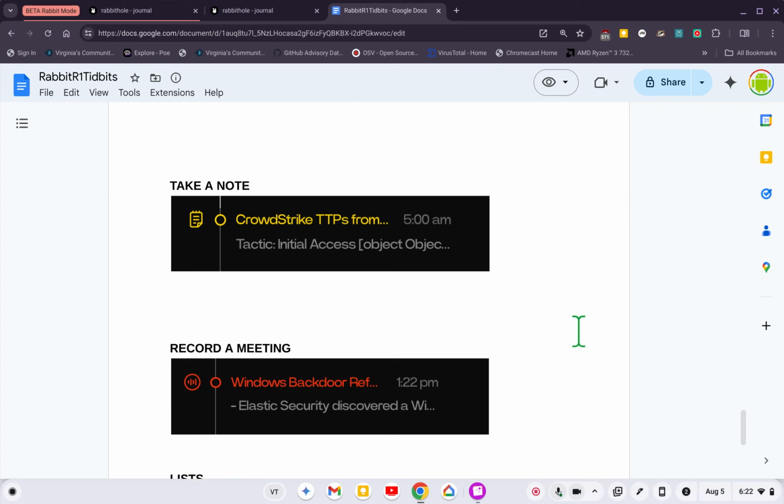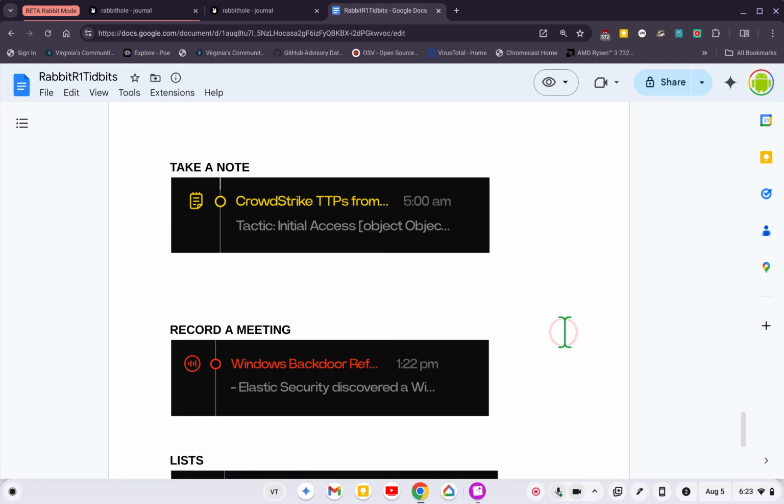Record a meeting. If you say take a note, that's different than recording a meeting. Record a meeting is audio, and then it'll give you a summary, and it will give you a transcript. Recording has a little audio symbol. It's more reddish than it is orange or red or yellow.